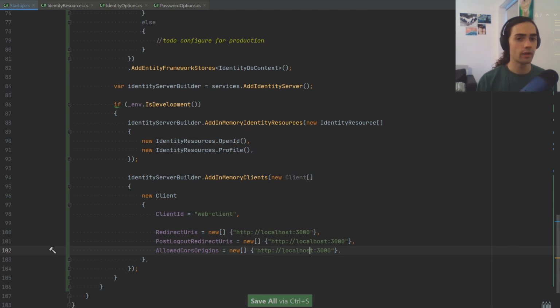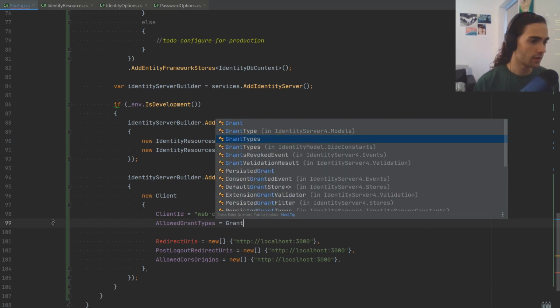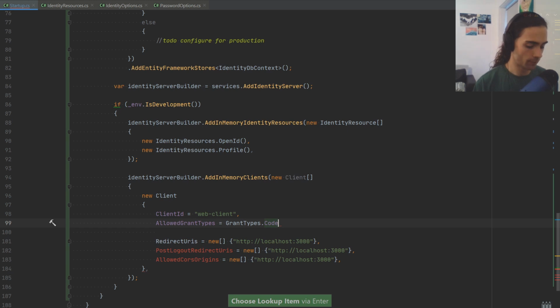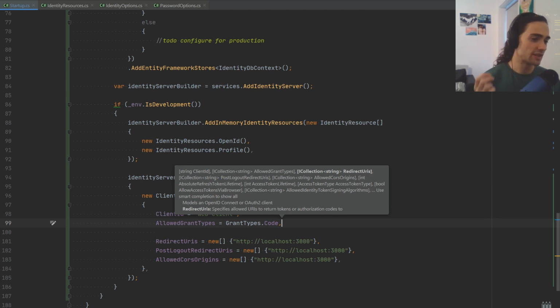And now the part that we want to specify is how is our application going to authenticate. So let's go ahead and say grant, allowed grant types. So grant types, and we want to grab the code flow. So again, if you want to know about code flow, watch my authentication series for more details, right?